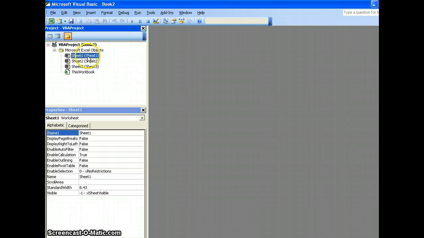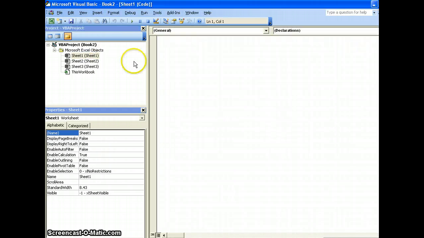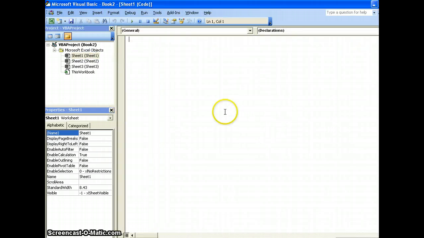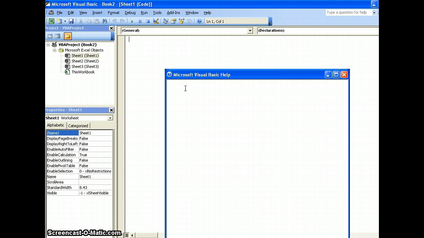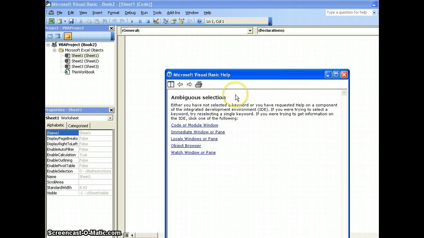And if we just click on any of them, what you see on the right side here is the code window where we can enter the code. And on your bottom left, this is a properties window where we can edit some of the properties. And of course we have the close button on your top right, and we have the VBA help feature, which you can enable anytime by pressing the F1 key. F1 key, and then you can go to the help section.